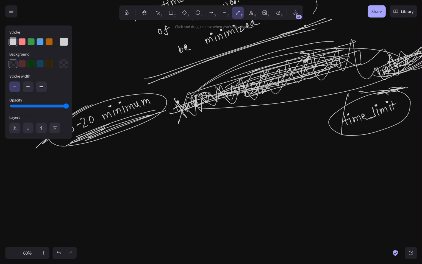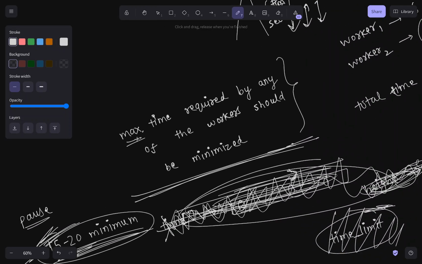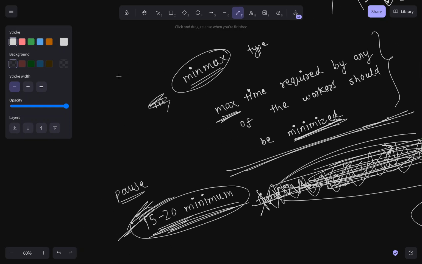So basically, what we want to do is find out the minimum possible value for the max time. We want to find out the minimum possible value for the maximum time taken by any of the workers. Basically, we have to do a min-max type problem. Some of you might have heard this name, some of you might not have heard this name.